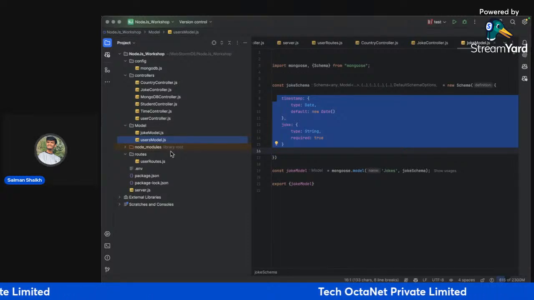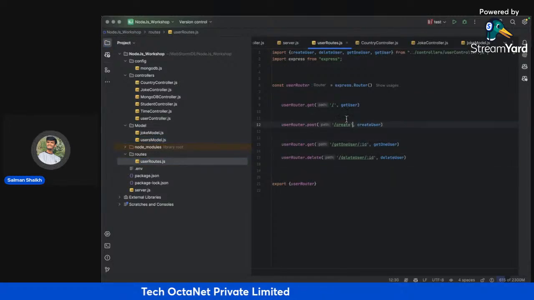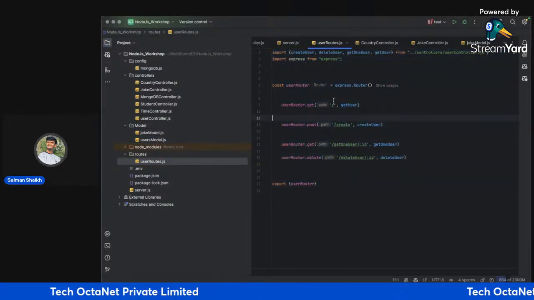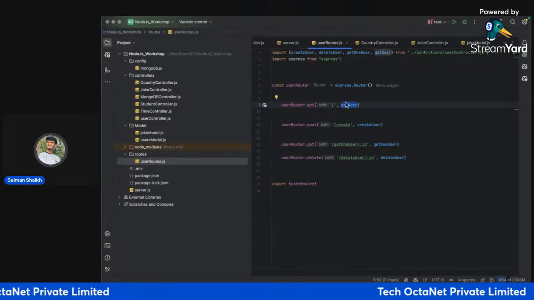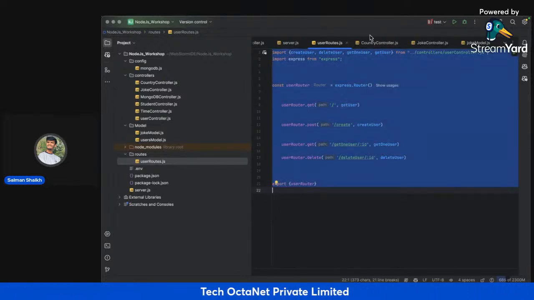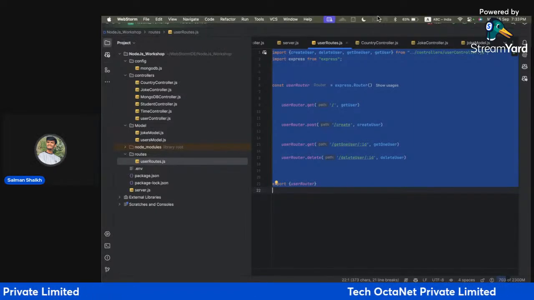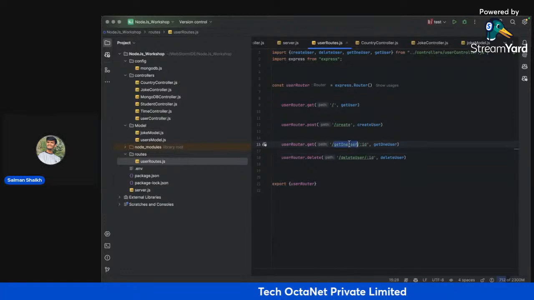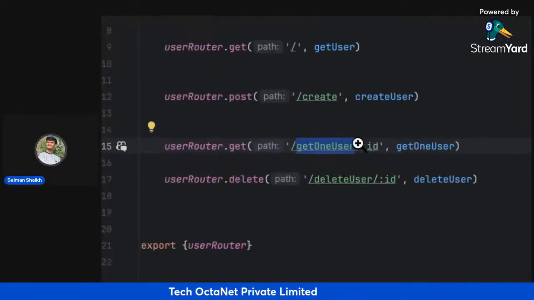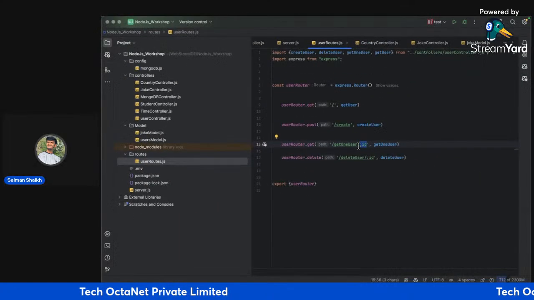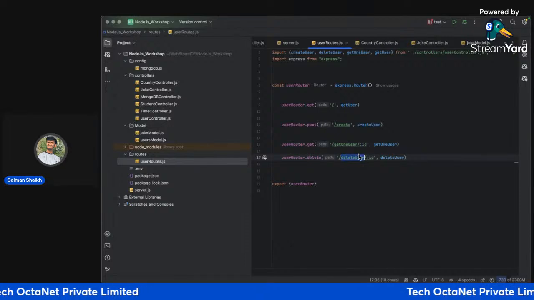Now in this, you can see the routes are there. In the user routes, there is a get route just to retrieve the users, and we have created a post route to create a new user or post into the database. Then we created a route for retrieving a single user and a route for deleting the user, right?